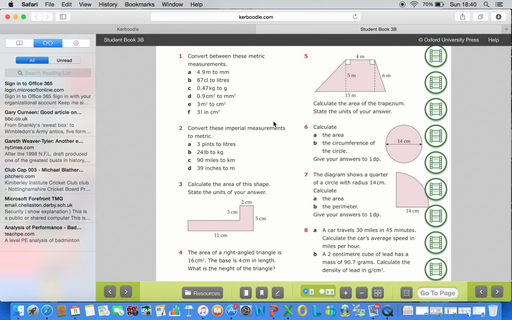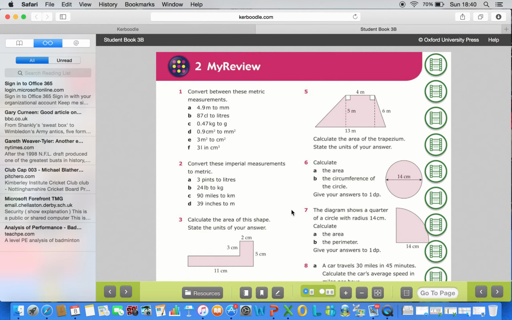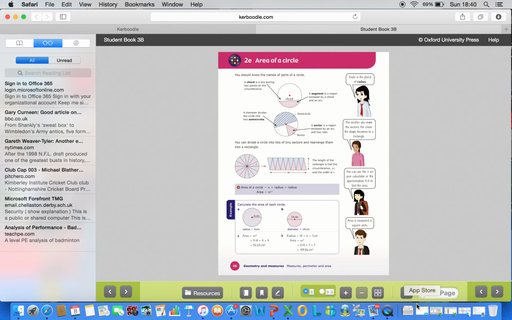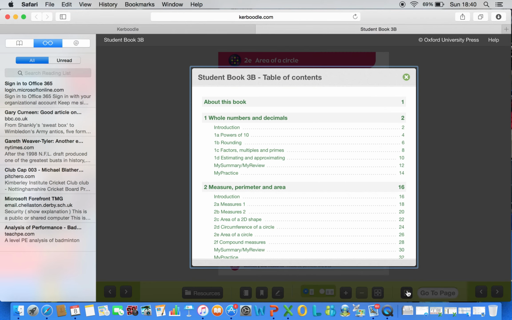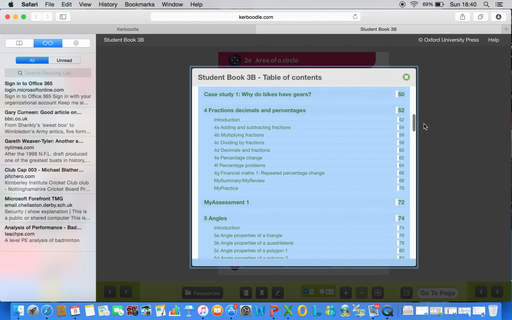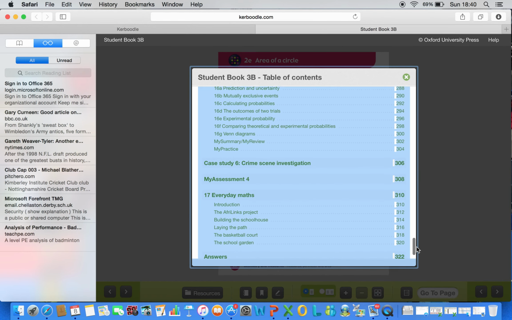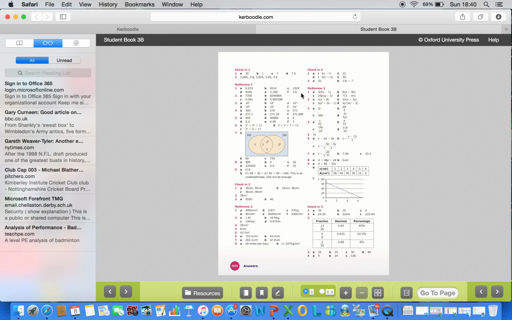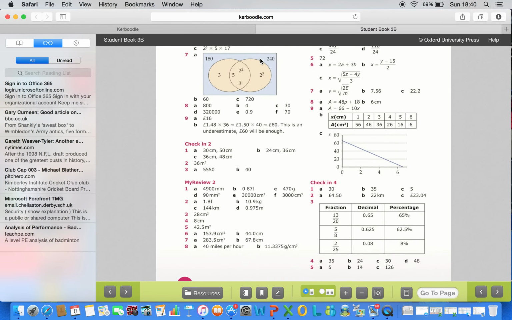All of the answers for the questions on Chapter 2 My Review can be found at the back of the online textbook by selecting the table of contents, and then scrolling right down to the bottom where you can see the option for answers. Here you can see the answers there for the My Review questions from Chapter 2.